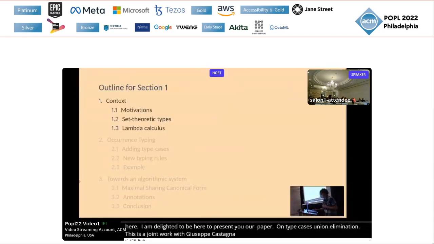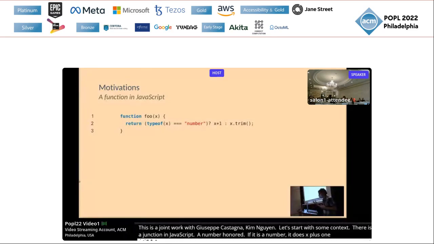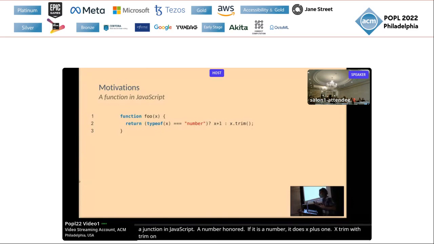So let's start with some context. Here is a function in JavaScript. It tests whether its argument is a number or not. If it is a number, it does x plus 1, otherwise x.trim, with trim being the method that can be called only on strings. So JavaScript does not provide static type checking.